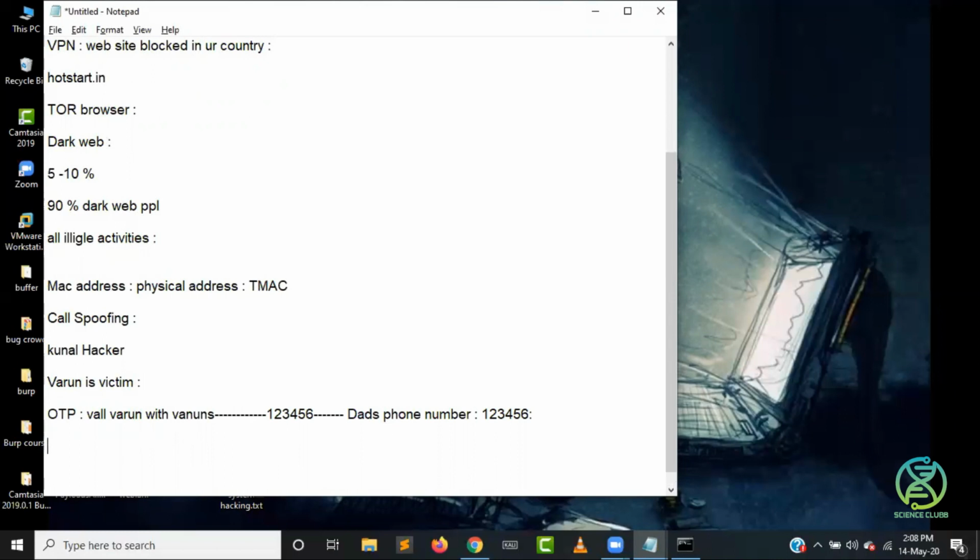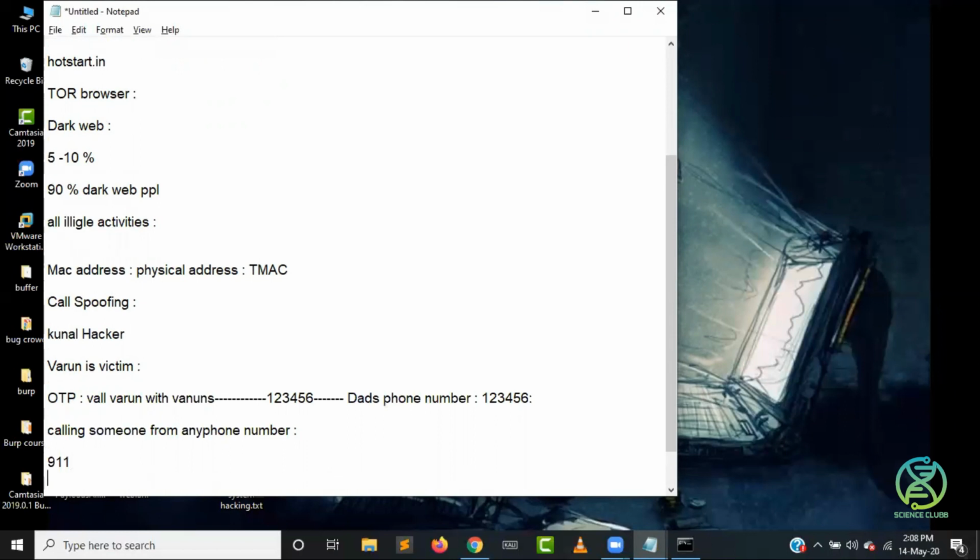Right. So call spoofing is basically calling someone from any phone number. So suppose over there in your country, when police call you, it reflects 911. Okay, I don't know what it reflects in your country. Over here, it reflects 100. Okay, so you can call your friend. Suppose your friend's number is 123456. You can call this number using this particular number. So on his phone, it will reflect 911 calling, so that he might get scared wondering what happened.